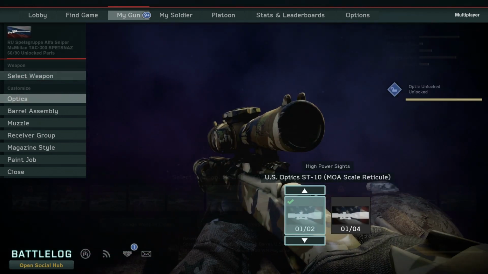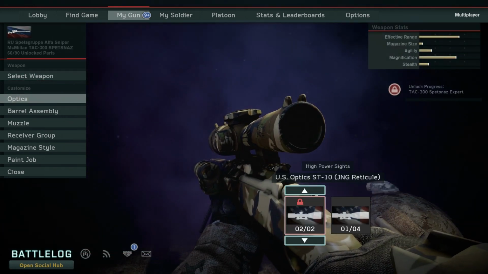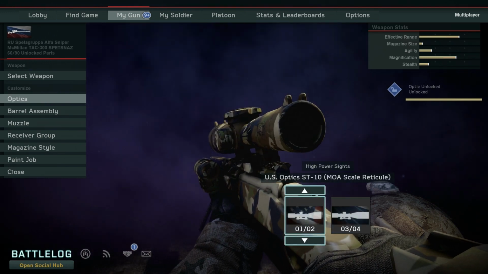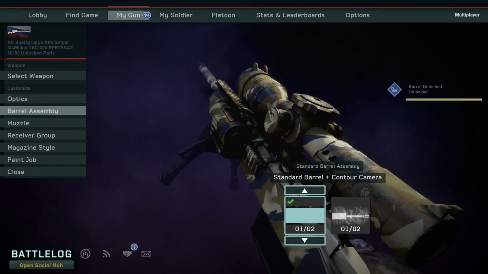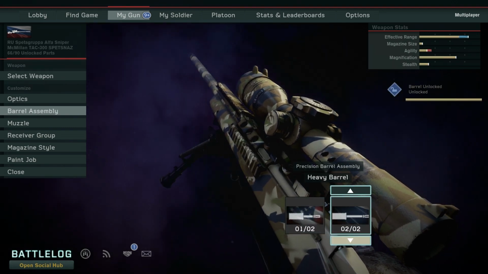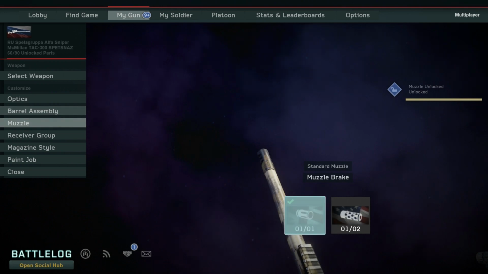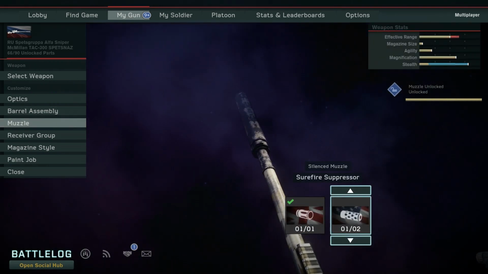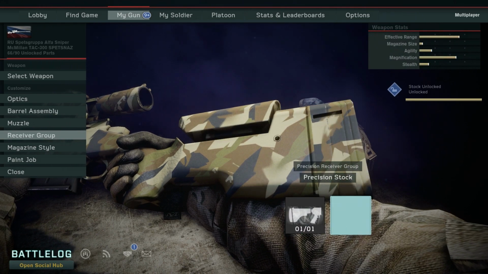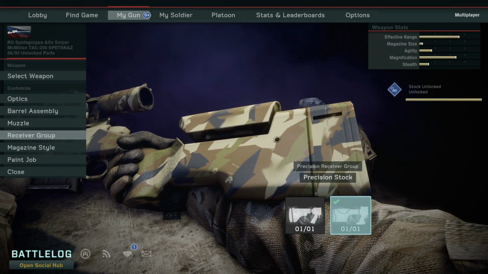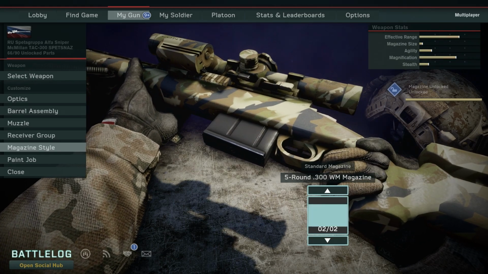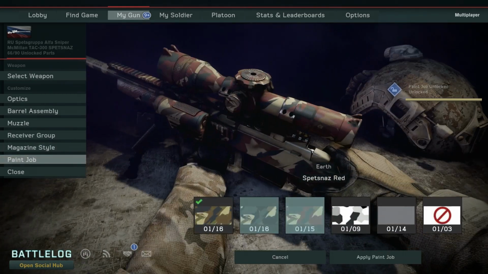TAC 300, let's say. Optics. You got different scopes, high power dual scopes or high power sights. Barrel assembly, you got standard barrels, you have precision barrels. For the muzzles, you have a standard muzzle or a silenced muzzle. Receiver groups, you have a standard receiver group or a precision receiver group, which all adjust the stats. For the magazines, you got standard magazines for both, and then the paint jobs, etc.